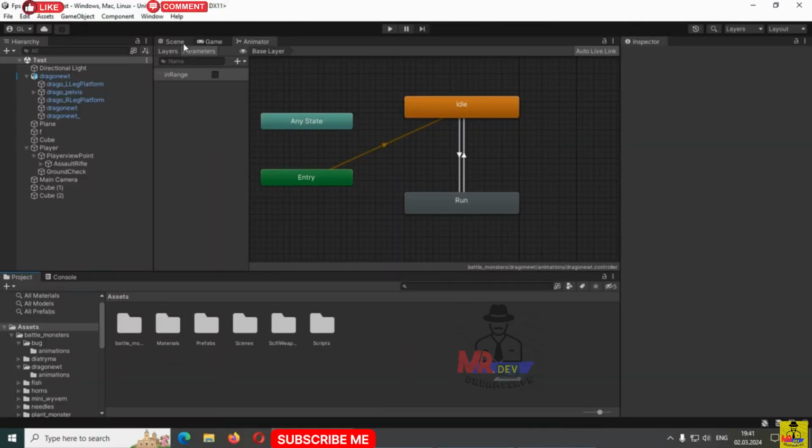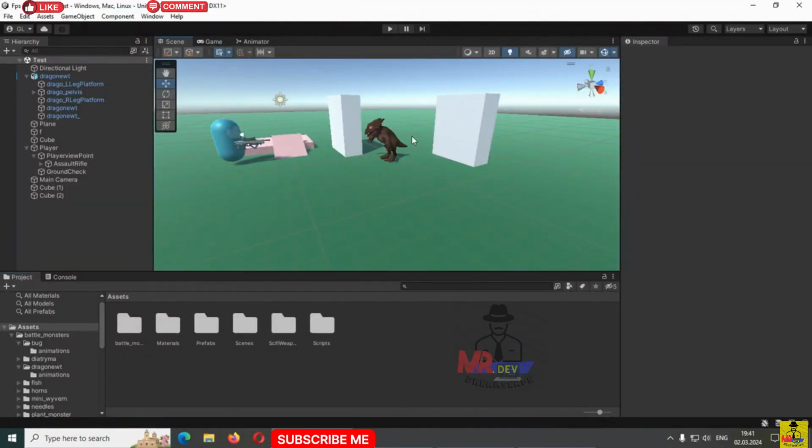Alright, next step will be to make our enemy actually move. Movement is quite easy, but we should also consider the fact that we want to make some chasing mechanics. So our enemy should be able to detect when our player is close enough, and if our player is close enough, he should start chasing us. But for now, let's concentrate on the animation.